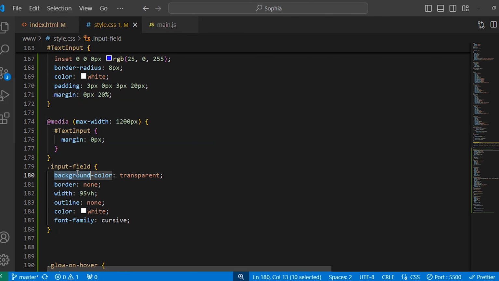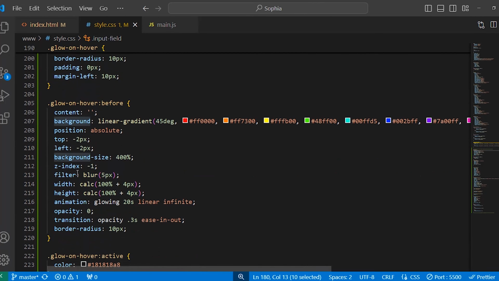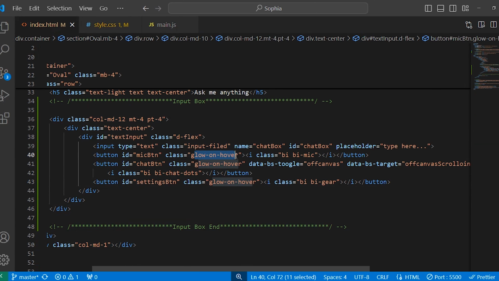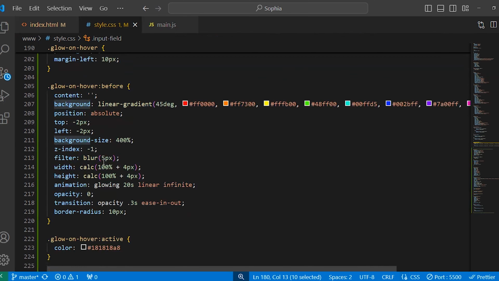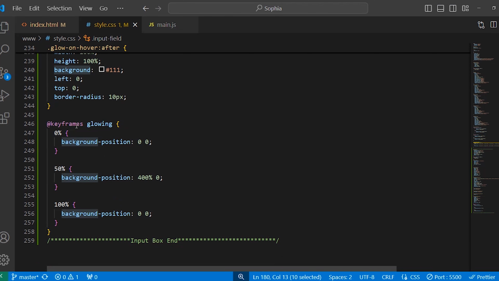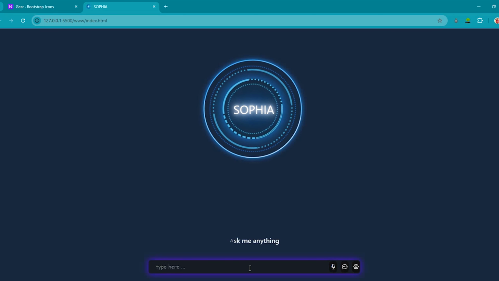Then this is the input field. This class targets the text input area within the input box. And this is for glow on hover and glow on hover after. As you can see here, we use these classes, glow on hover. And after these, finally, the glowing keyframe animation defines how the glow moves across the button. So now let's check it. Okay, as you can see, it is working fine. And these buttons are also glowing.